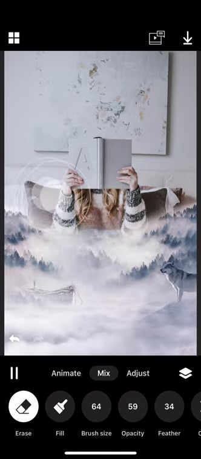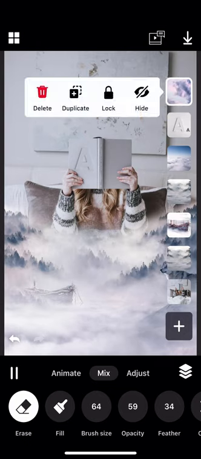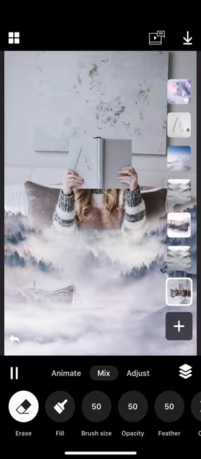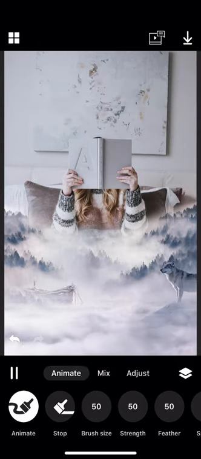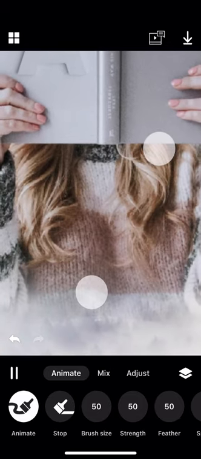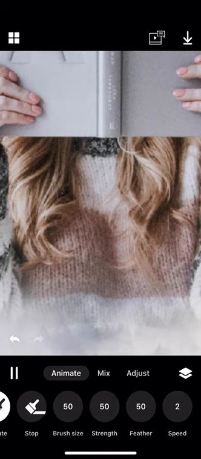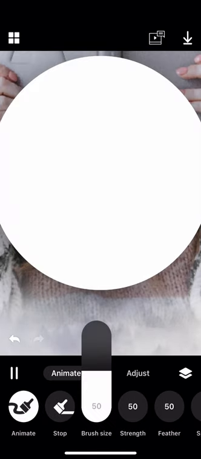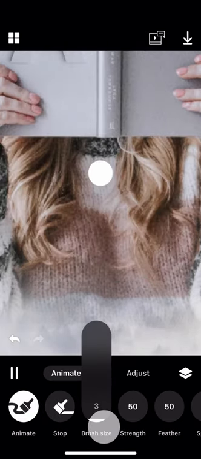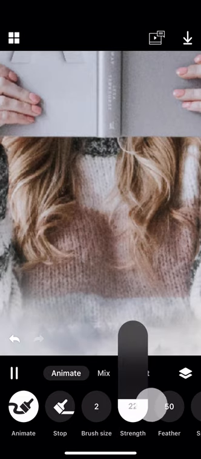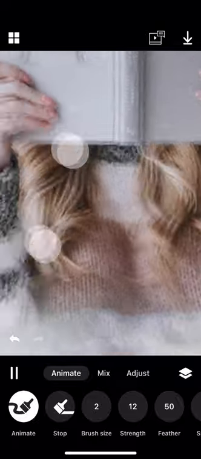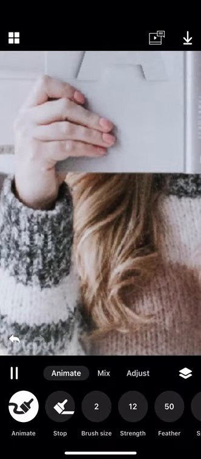For the final touch, lock the topmost layer. Select the layer with the girl and let's make her hair alive. Tap Animate. Set the speed and size to 2 and strength to about 10. Paint over her locks, following their shape.